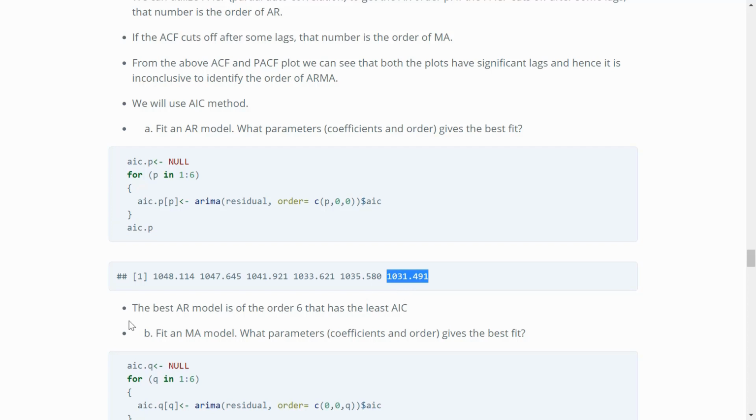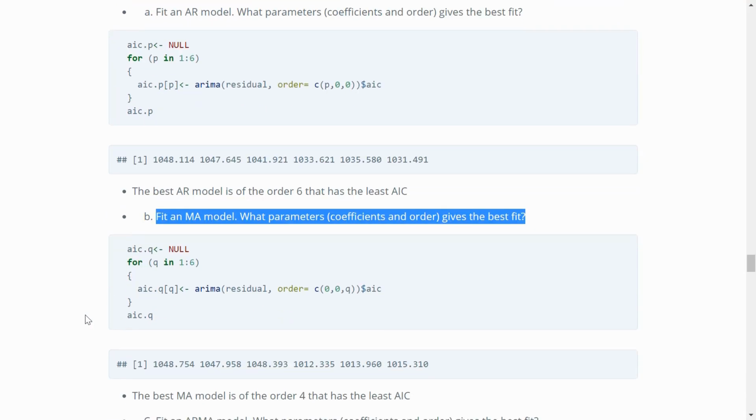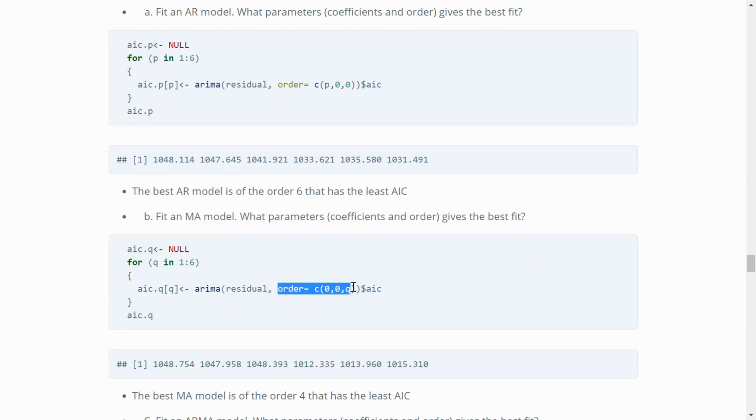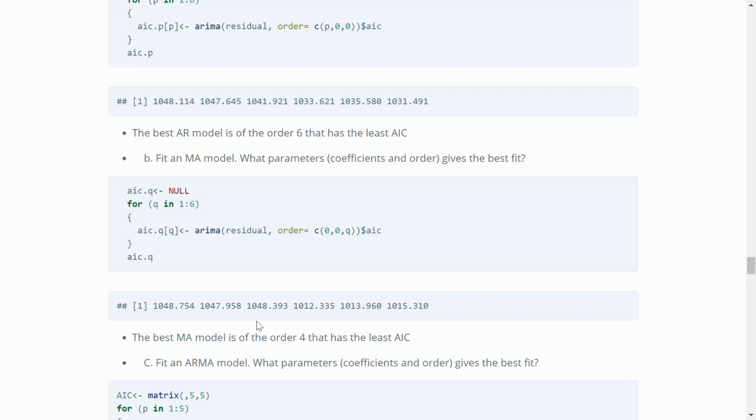Now in the next step, we will repeat the process and fit the MA model and find the order of q. So everything will remain the same, except that in the ARIMA function, we will mention order is equal to 0, 0, q. And we will vary q, which is the order of MA, from 1 to 6, like we did in the previous loop for the value of p. So we can run this loop and we can see our results are printed here. Now if you see the results, the best MA model is of the order 4 that has the least AIC.